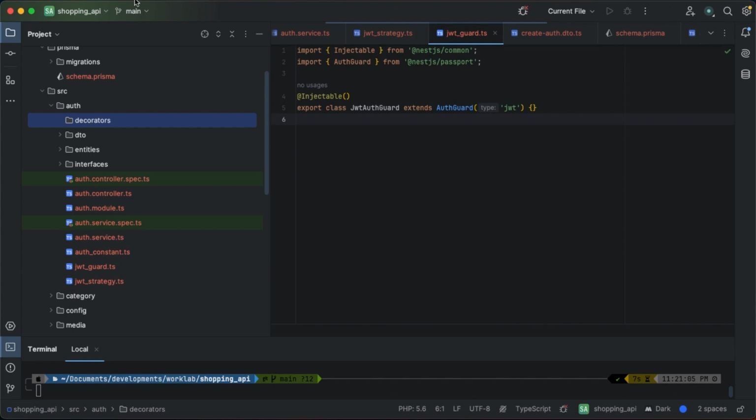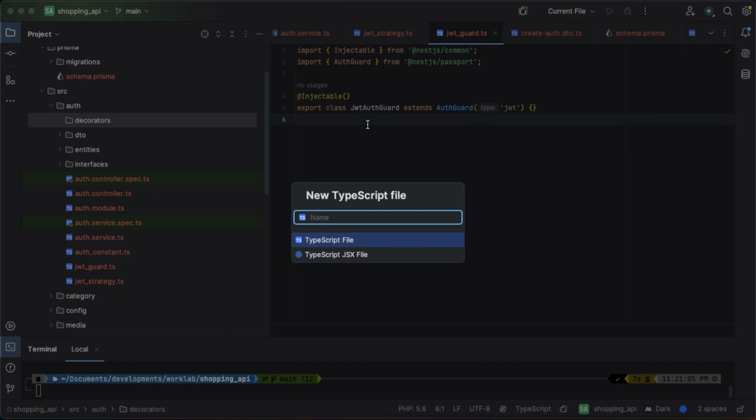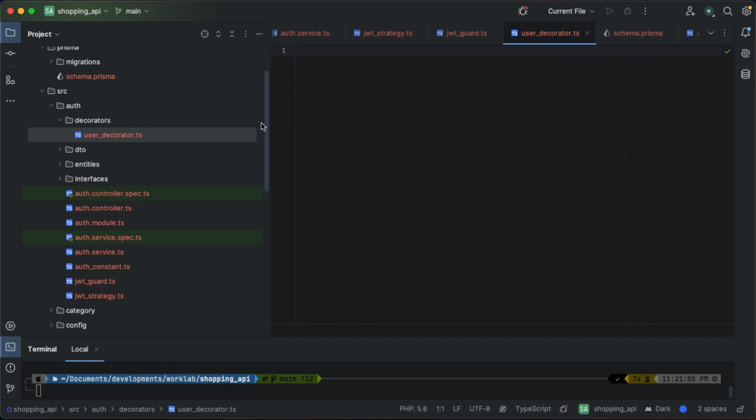And then inside here you can define a TypeScript file, and then you can give this user decorator. And then in here we can define the logic for that decorator. So with custom decorators, it means you can define anything, and you can use this decorator to get the information that you need.